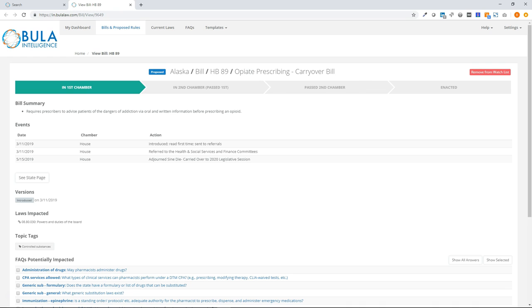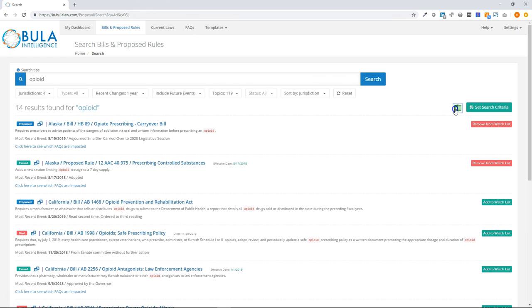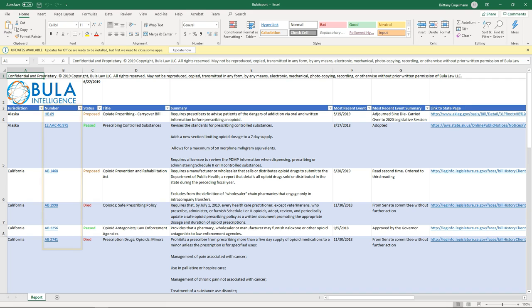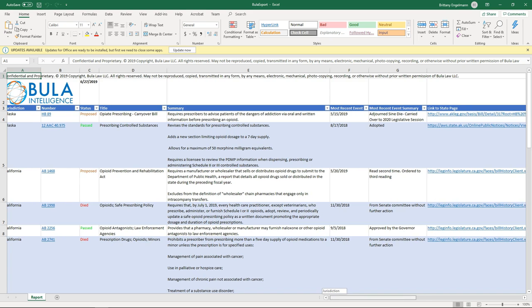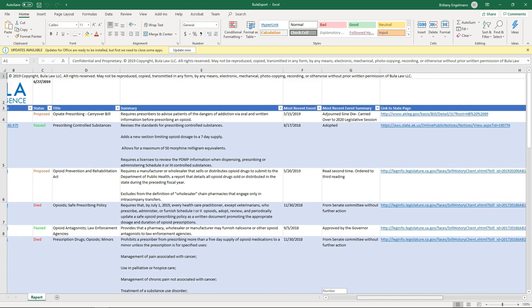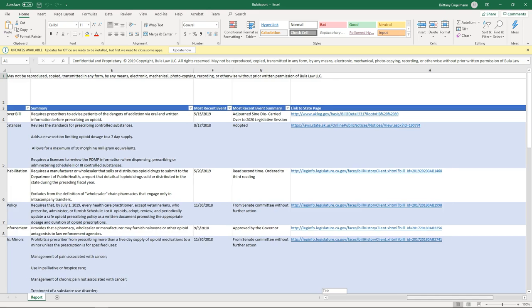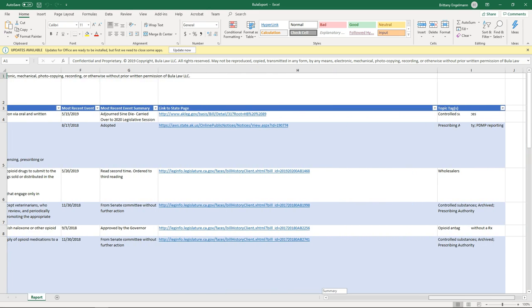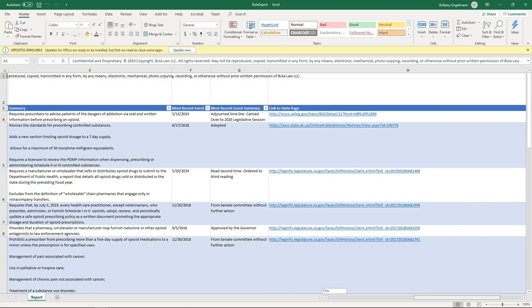Everything in Bula is hyperlinked to further information within Bula, so you can see the supporting legislation and laws impacted. If you want to download your results into a static file, just click the green Excel icon. You'll see the download includes hyperlinks for easy access to the legislation within Bula and the state page. Easily add or remove columns, set up formulas, and other desired analytics for a complete picture that will help you see the information most relevant to your business. These reports lend themselves to further analysis, which can show opportunities for growth and more.